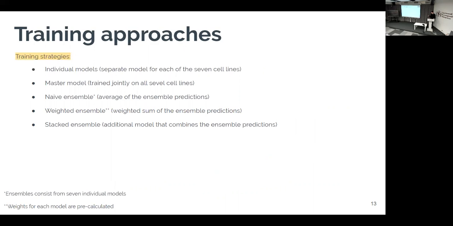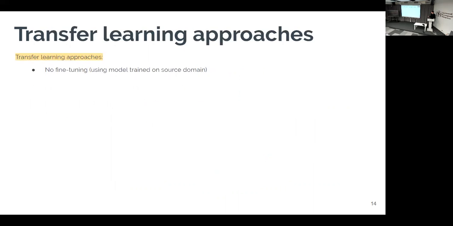And stacked ensemble, we train an additional model in the scope of the ensemble, which is called meta model, that combines the ensemble predictions. And transfer learning approaches: no fine-tuning, so we take model from task A and just try to apply it on task B without fine-tuning at all. Fine-tuning only on target domain, and fine-tuning on both domains.